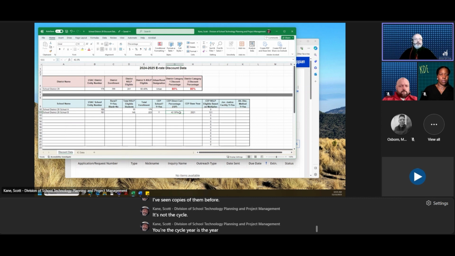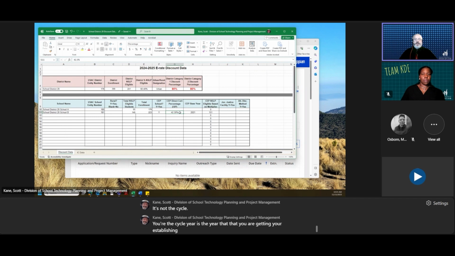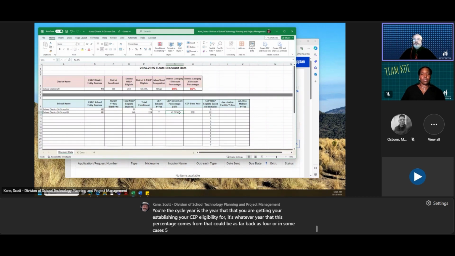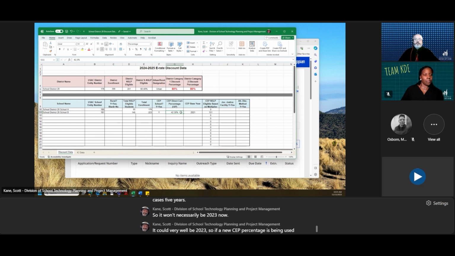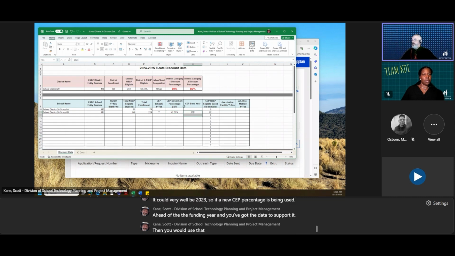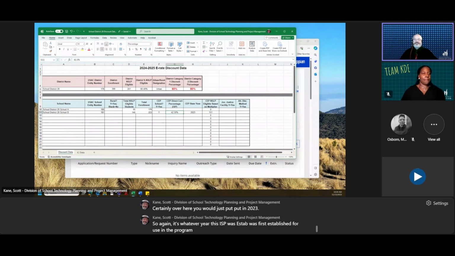The cycle year is the year that you're establishing your CEP eligibility for. It's whatever year that this percentage comes from. That could be as far back as 4 or in some cases 5 years. So it won't necessarily be 2023. Now, it could very well be 2023. So if a new CEP percentage is being used ahead of the funding year and you've got the data to support it, then you would use that. And then certainly over here, you would just put in 2023. So again, it's whatever year this ISP was first established for use in the program. Good.